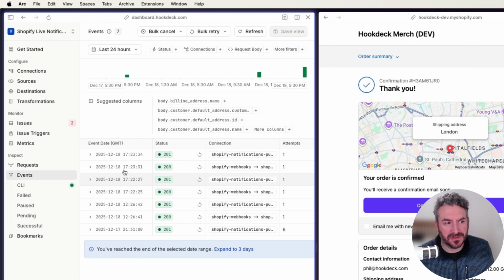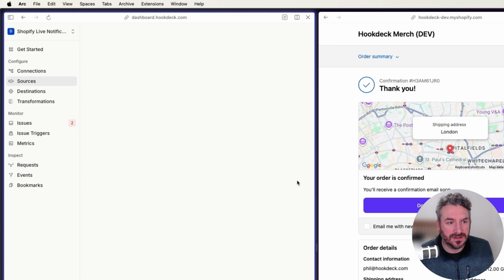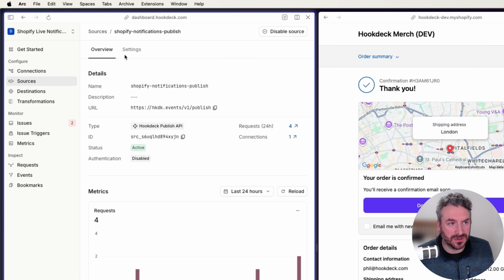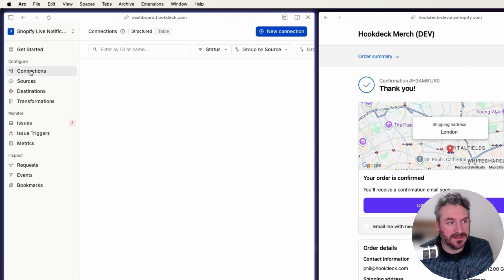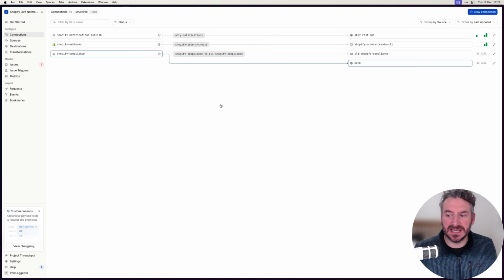So here we can see a bunch of events, but let me start with requests. What the Hookdeck Event Gateway has is HTTP requests come in. In this case, they're webhooks, or they're requests to send events to Ably. We've got the Shopify webhooks source, and we've got the Shopify notifications publish source. If I go into my connections view, let me pop this out into its own tab so we can see it much better.